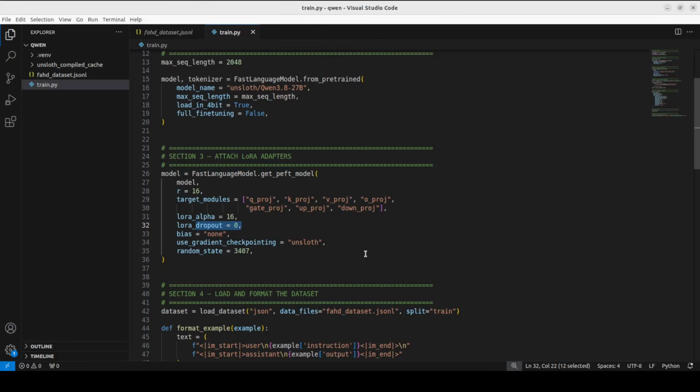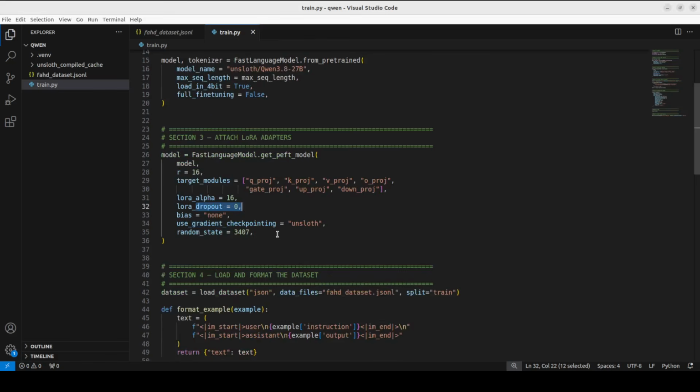We keep all connections active since our data set is small. Bias is none. We don't really train bias terms. Keep it lean. Use gradient checkpointing, Unsloth. It is a memory trick, and quickly, a gradient is just the signal that tells the model how to adjust to reduce its errors during training. And then checkpointing saves memory by recomputing some of those signals.